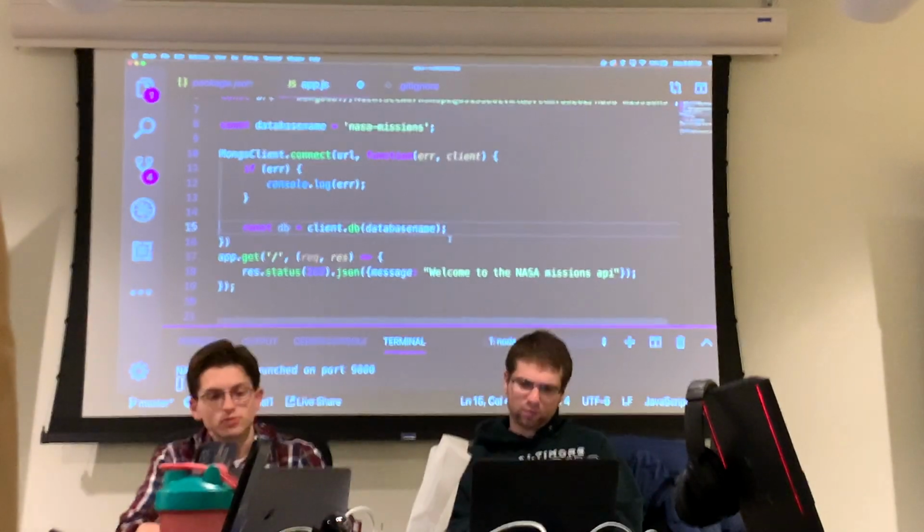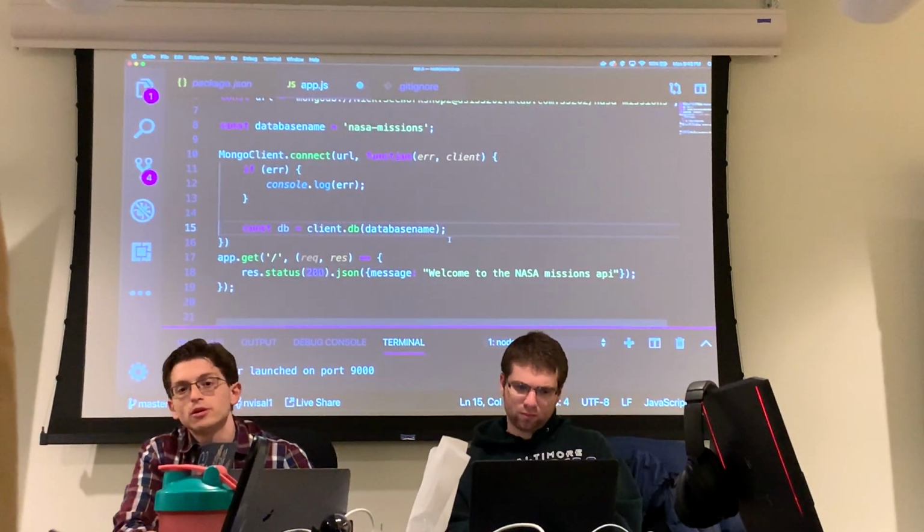If you guys get lost at any point during this, all the code for this app is in the repository.